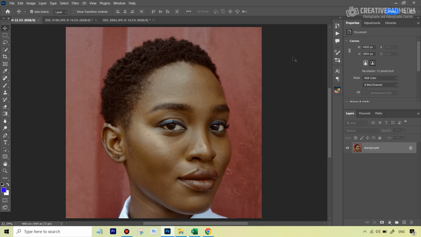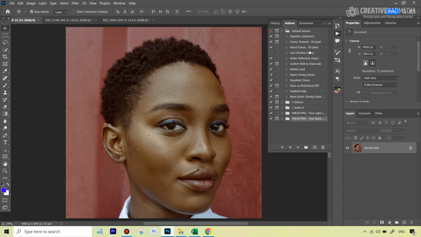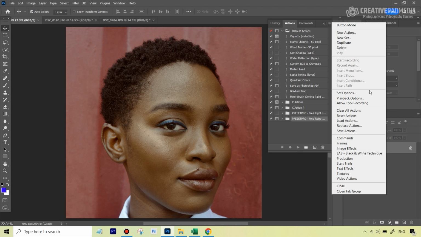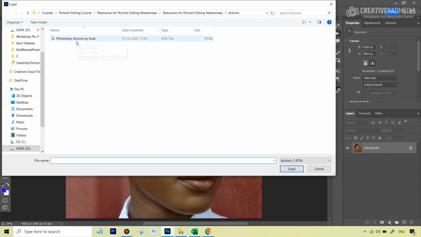Once you have downloaded this particular action, let me show you how to install it in Photoshop. You're going to go over here to actions. If you can't see this, go to Window and then select Actions and this window will open up. We have to load these actions which you have downloaded. So you are going to hit this icon here, the three lines, and go to Load Actions. And this would be the file that you would have, the ATN extension, Photoshop Actions by Kush.